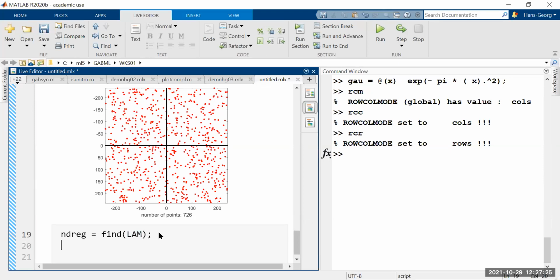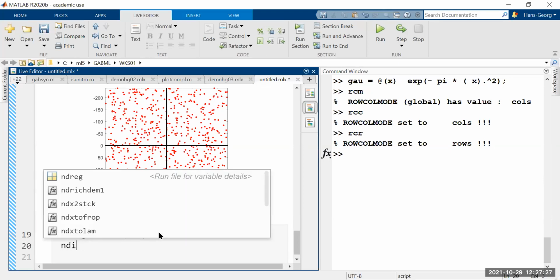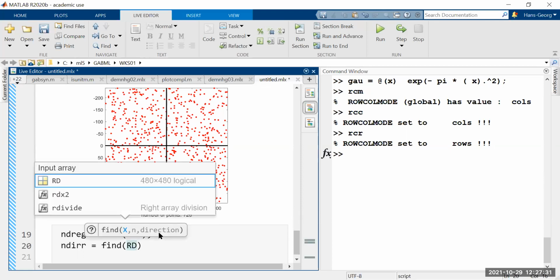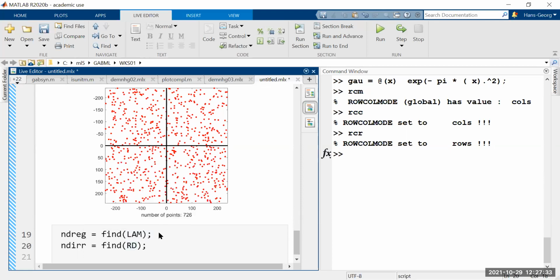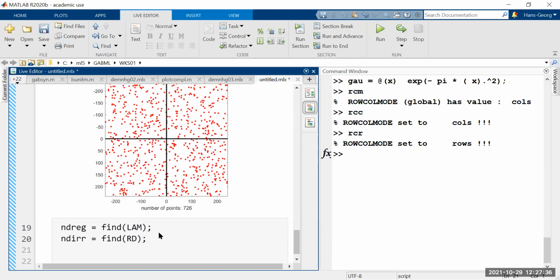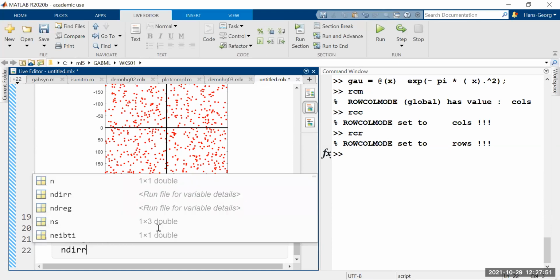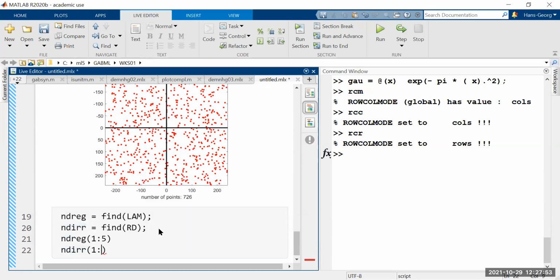lum, and here is find random. So the coordinates of the random vectors. You would get a sequence of coordinates which is quite long. So let me just show you the first, I don't know, 4 or 5 of them. And the same for the irregular one, the irregular 1 to 5.